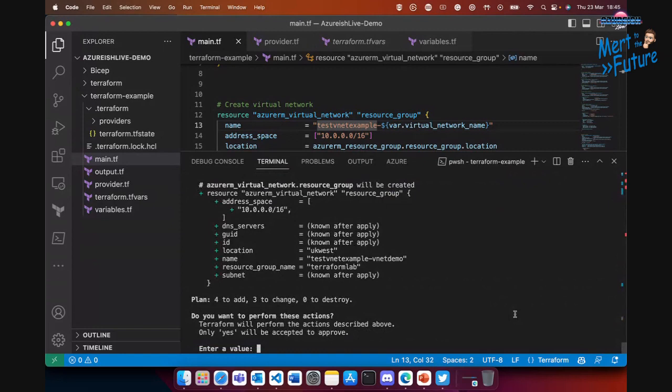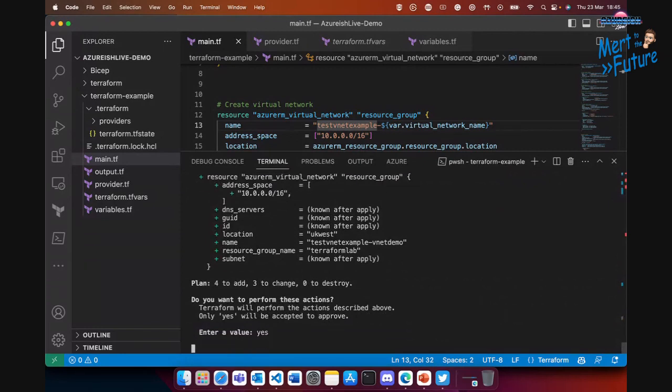Okay, so this just gives you a confirmation if you want to deploy it for approval again. Say yes.